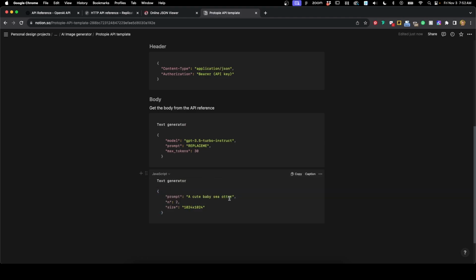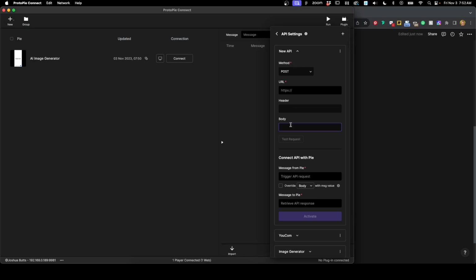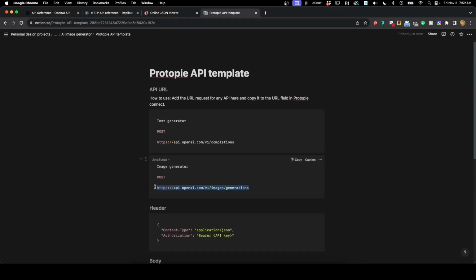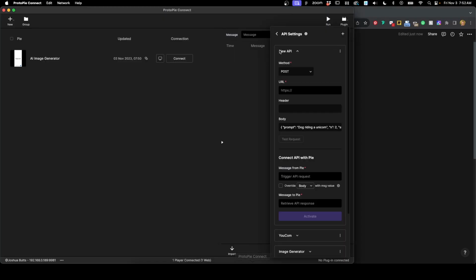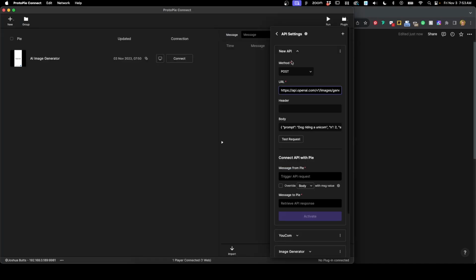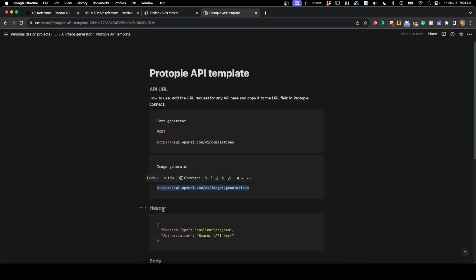And it looks like this is the sample prompt. I'm going to change that to a dog riding a unicorn. My kids love unicorns. So I'm just going to copy that in ProtoPie Connect to the body, copy in all these things, and just check if this works. If you look at the method, it was still post, so I'm going to make sure I've got that set as post, and copy in my header.